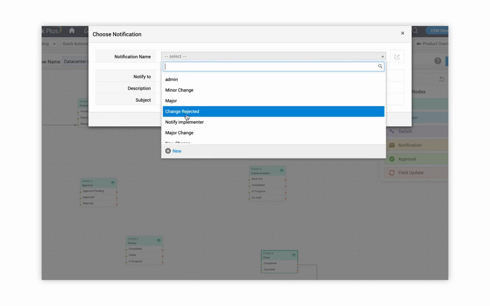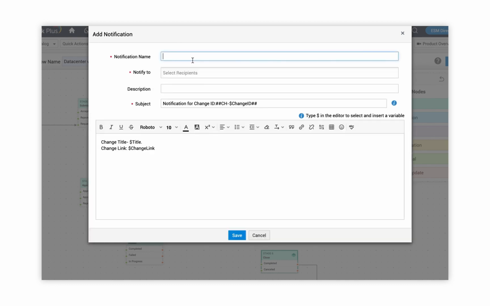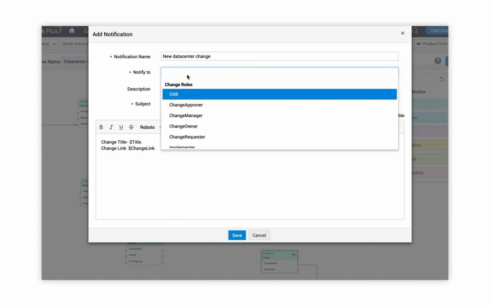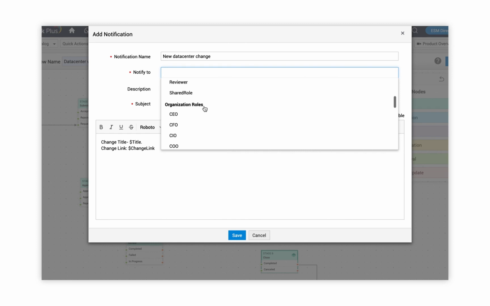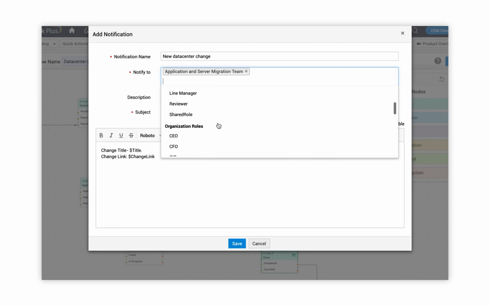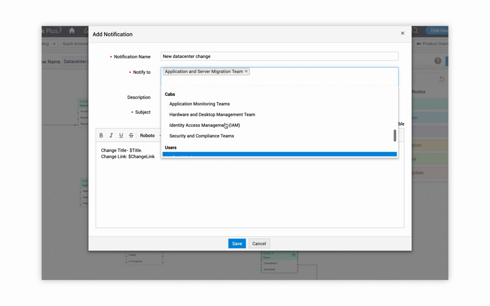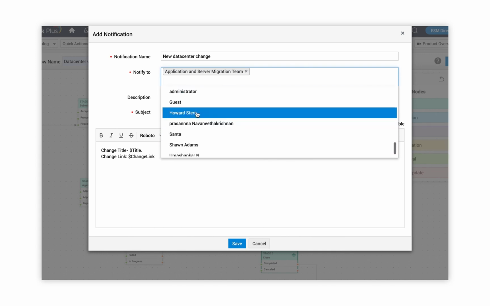Over here, I can choose from the list of notifications available, or I can click on new. Over here, I can go ahead and provide a notification name, choose the notify to recipients. I can choose between the change roles, I can choose between organizational roles, and I can choose between my cabs into the notification segment. So for the data center process, to notify, I'm choosing the cab members. Also, I get to choose the users with email addresses right into my notification.